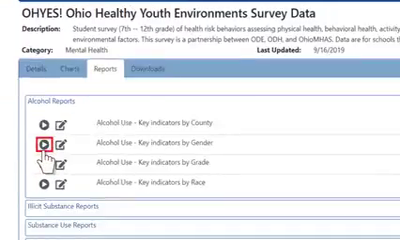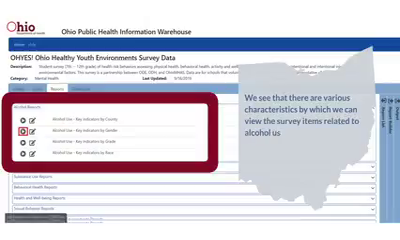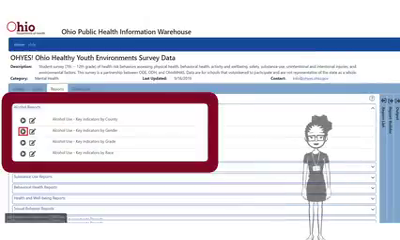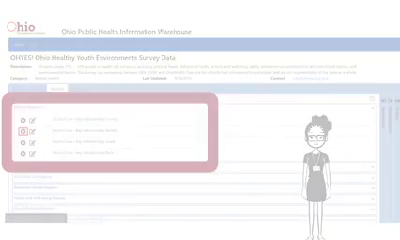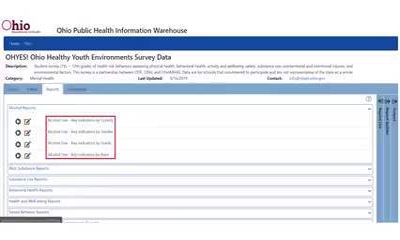When we click on Alcohol Reports, we see that there are various characteristics by which we can view the survey items related to alcohol use. Let's take a minute to see what each of these buttons does. The circular icon with a triangle inside, or play button, will run the report on the current line. The icon with a piece of paper and pencil will allow you to edit the details of the report. These represent various reports that you can choose, where some pre-selected alcohol items will be broken down by various survey participant background or demographic characteristics.